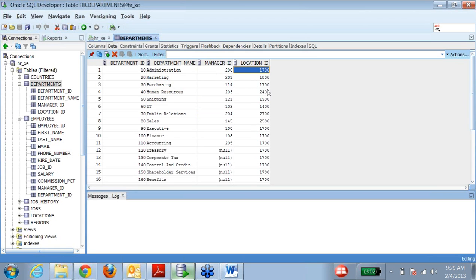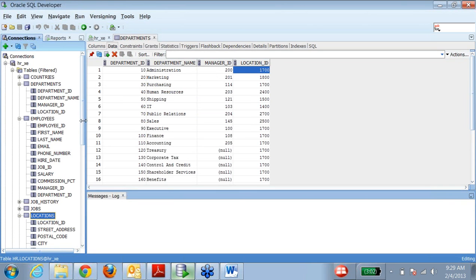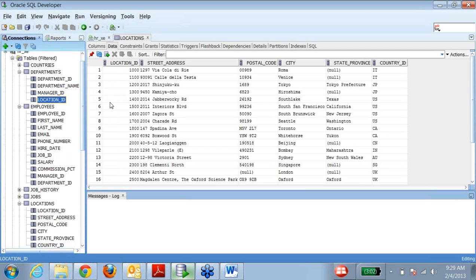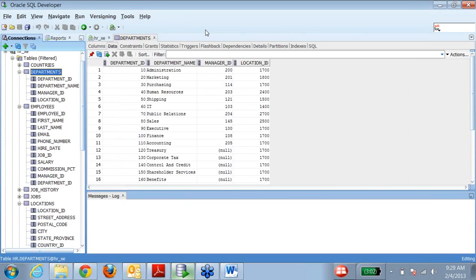Similarly, location ID, there is a table called locations. If you see here, all these locations, if I define that a department belongs to a particular location, then that location has to be defined somewhere, right? Otherwise, I can say my department is located in XYZ location. So that's the reason this is also defined as the foreign key. So these are the various constraints on a table.